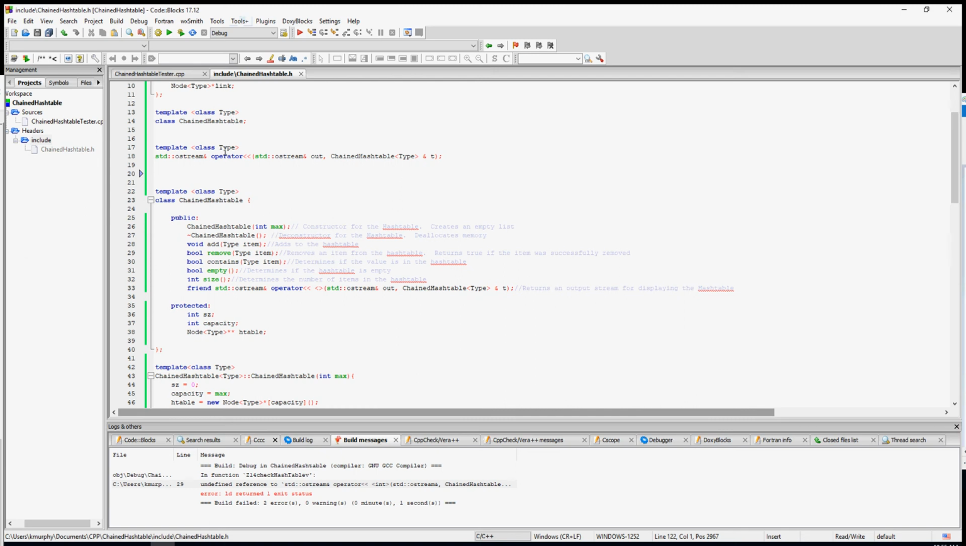This is our CS24 Data Structures class. We're continuing on with the fifth video, coding our chained hash table. And all we're going to code today is our extraction operator.